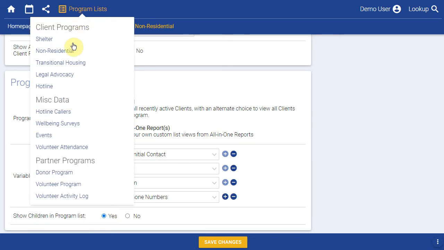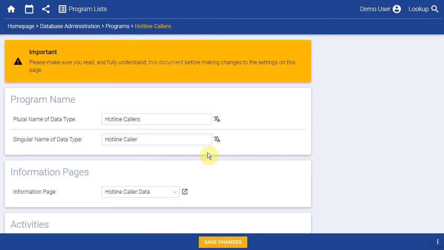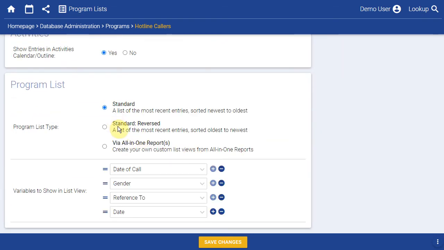Now for these data form type programs, you have an extra standard option here. The standard option is to have most recent entries sorted newest to oldest. But then if you want, you can say, well, give me the opposite. Give me the oldest to newest. And again, select which fields you want to show up in that list.